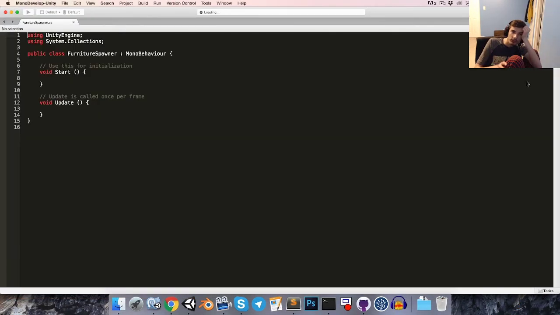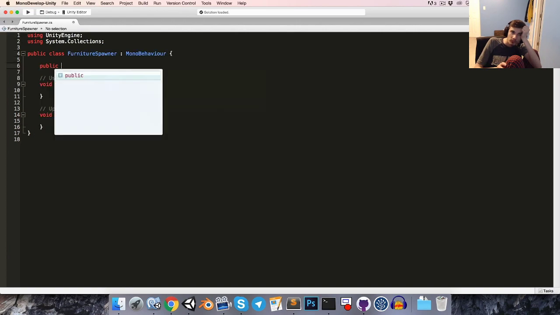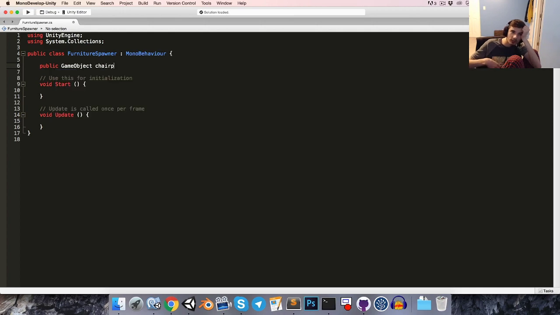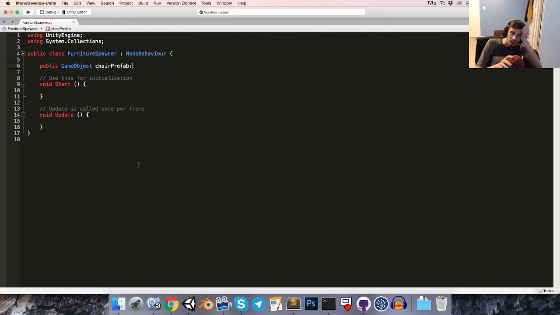Let's open the script up, and let's begin by getting a reference to the chair prefab. So we can say public GameObject chairPrefab. Yeah, sure. And then if we go into Unity, that should pop up over here, and we can just drag our chair prefab into that slot. So let's say we want to spawn a chair in at a random position whenever the player presses the spacebar.